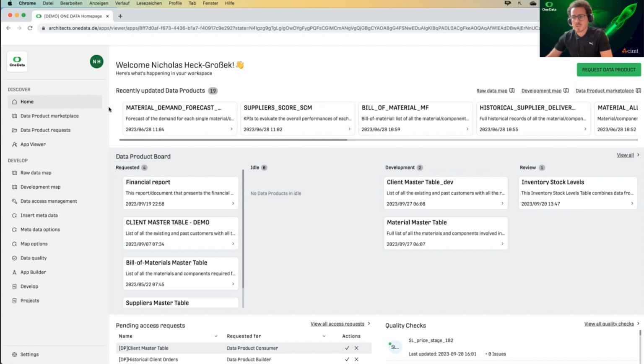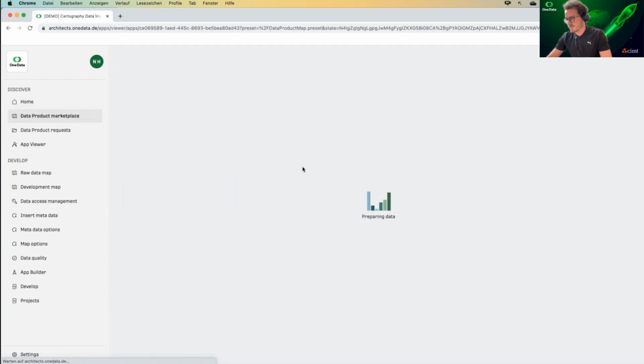So what we will do is navigate to our data product marketplace. Like on a real marketplace, this is where consumers and producers meet. And like on a real marketplace, I can simply go around and see if anyone offers what I'm interested in.